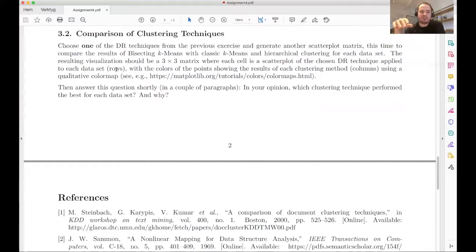But in this case, the 3 cells that compose a row are the same, because you have chosen one DR technique now. So it's the same DR technique with the same data set in the first row, the same in the second row, and the same in the third row. So the rows are different, but in this case, the columns are the same.